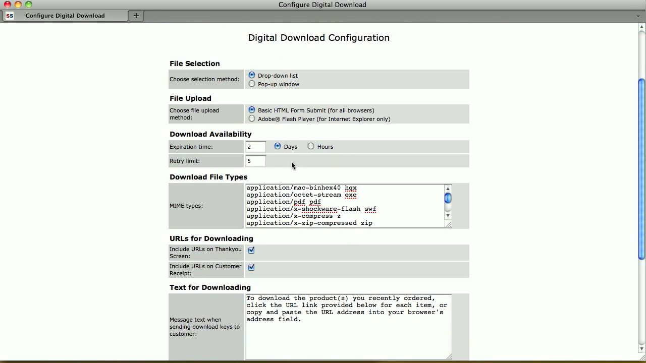Download availability says how long you want the customer to be able to download the file, or how many times you'd like the customer to be able to download the file. For the expiration time, I have it set to the default of 2 days before the link expires, and the customer can try downloading up to 5 times before the link expires. For the download file types, these are some basic formats that you may have for your digital downloads. The one I uploaded was a .exe, a Windows executable file.